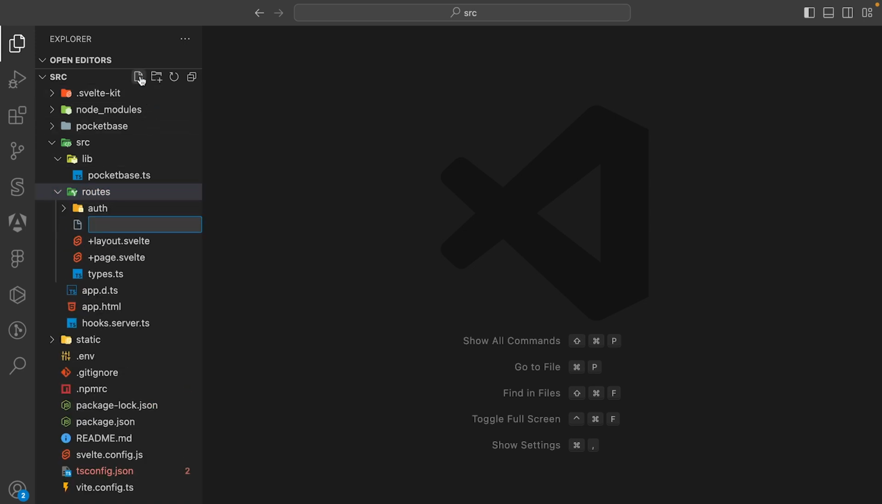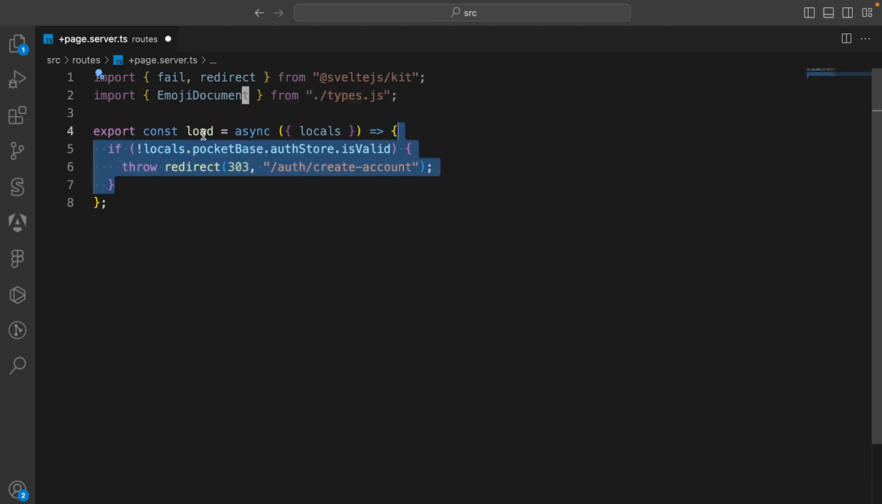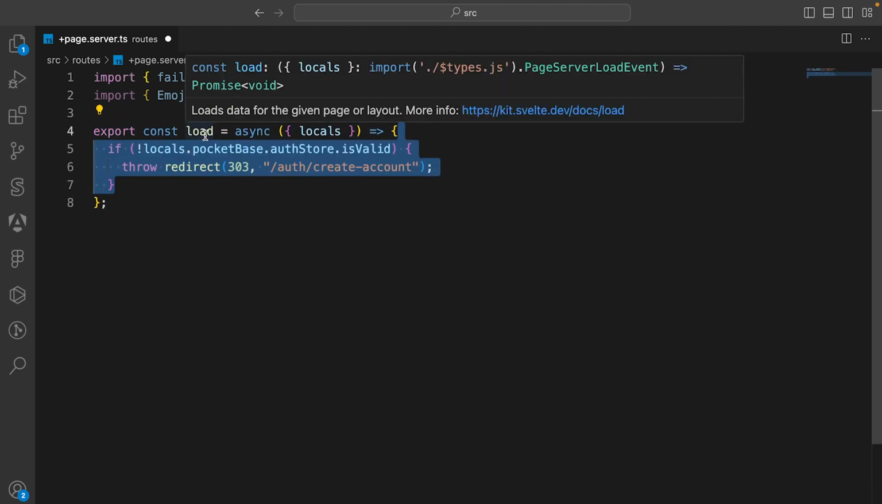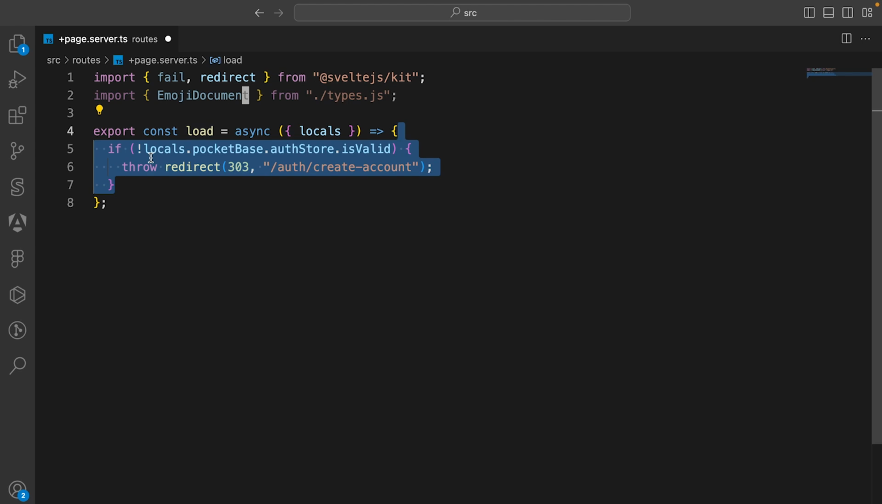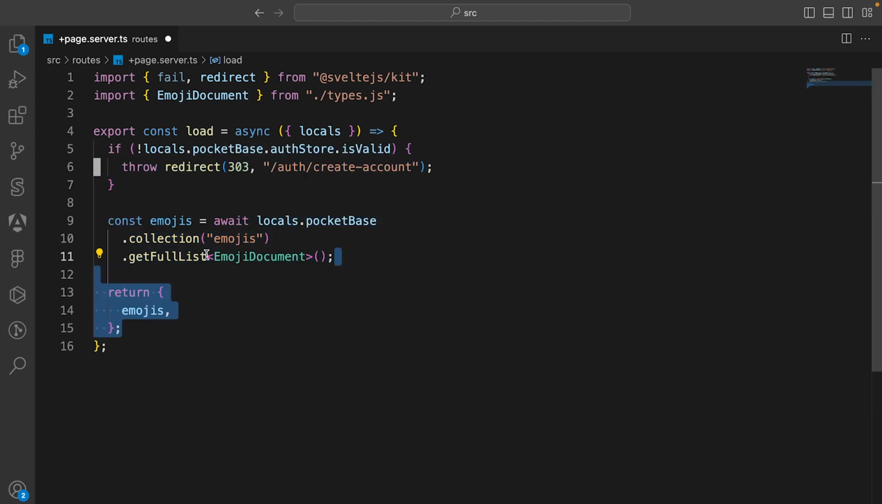Now let's create a new file called +page.server.ts. Let's import everything we need, including the type that we created earlier. And then let's load some of the data, so that if the user is not logged in, we're going to redirect them to the auth page so they can create an account. Then we're going to get the emojis that we have available and just return them. We're going to get access to the actual emoji data, and also to whoever liked it.